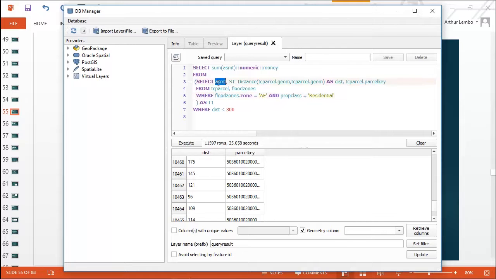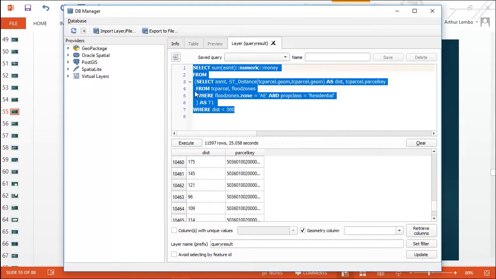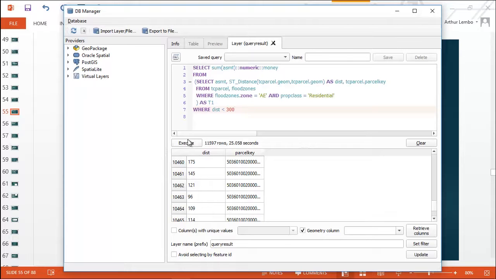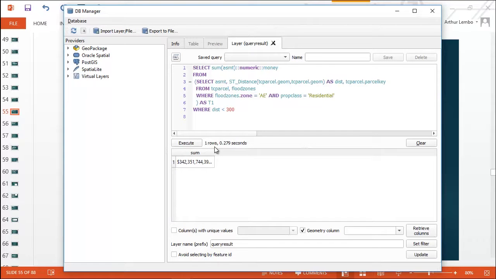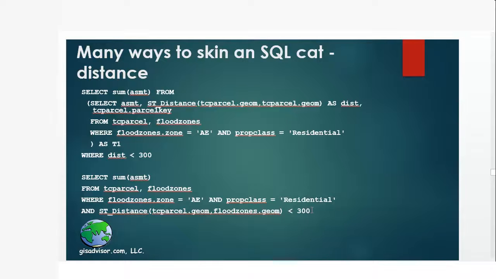Then from there, since I have assessment, I'm going to sum that assessment, and I'm collecting distance as dist where the distance is less than 300. So I can run this and we'll see how long this takes. That is 0.27 seconds. That's really fast.